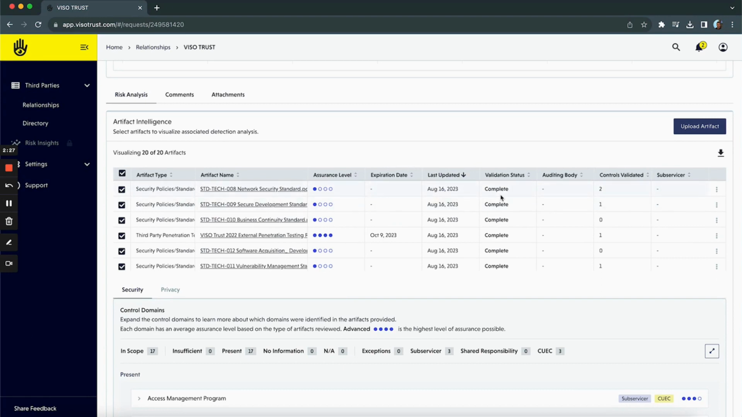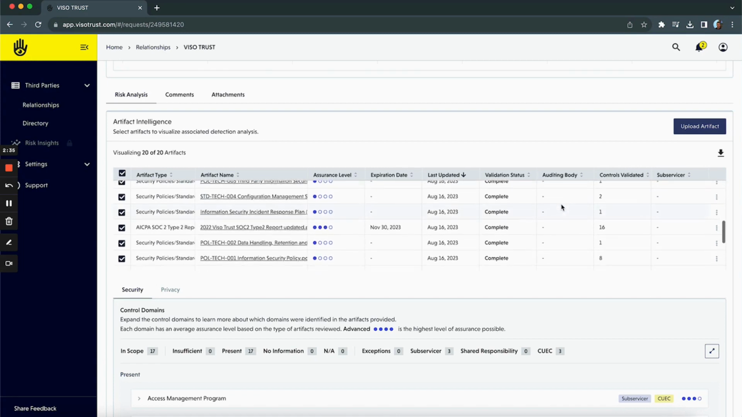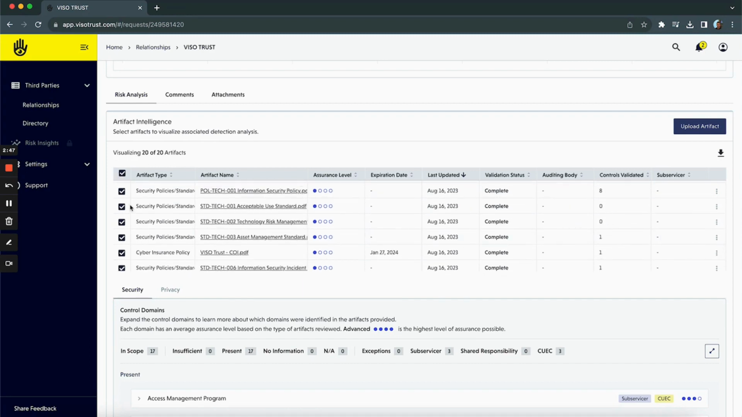What is the validation status of that artifact? Has it been completely validated by our audit team? If it's a subservicer, you'll see that information here. Who is the auditing body of that third-party audit? And how many controls were found as evidenced in that specific audit report? Each of these is selectable.